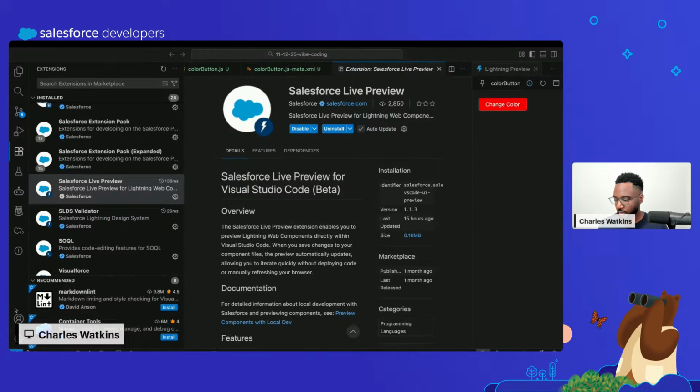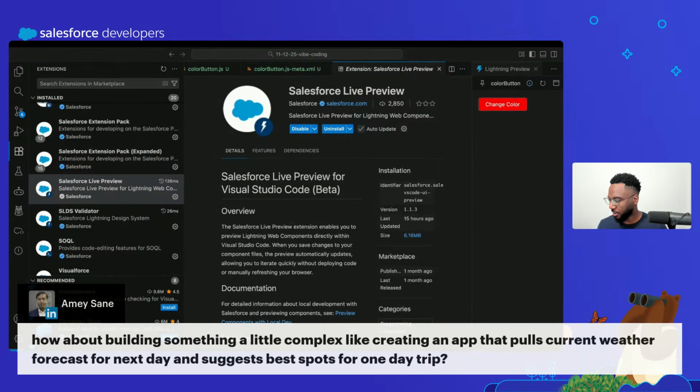And then we got one from Amy. How about building something a little complex, like creating an app that pulls the current weather forecast for the next day and suggests the best spots for a one day trip? I think you could do that. You might run out of requests if you're only using one org, but it's entirely possible. You would need to have a very, very good spec where you make the decisions. But it's totally possible.